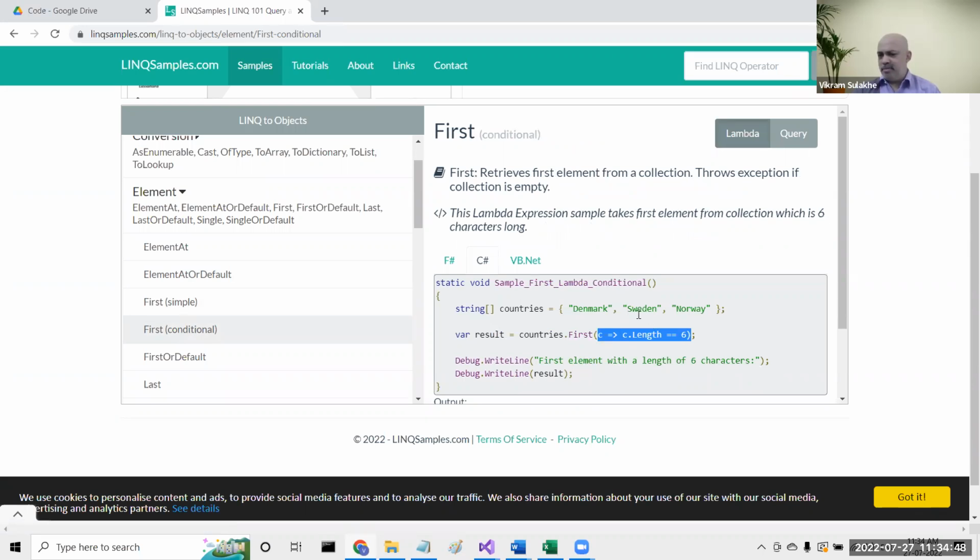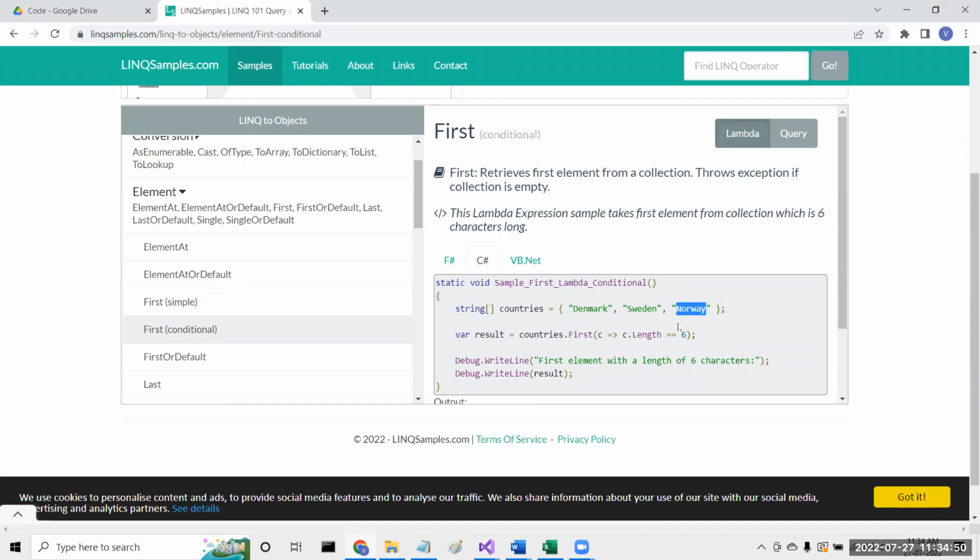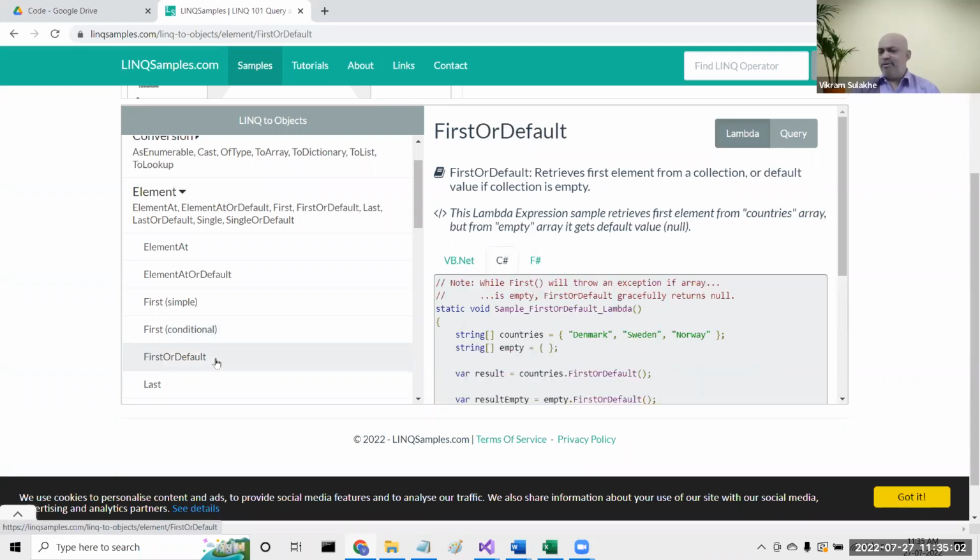Now there are 2 of them, Sweden and Norway, both of whose length is 6. So in this case, what will this return? It would be the value Sweden. Okay. Now first or default, if found, gives you that value. If not found, gives you the default value for that. All right. So you can try out all these.